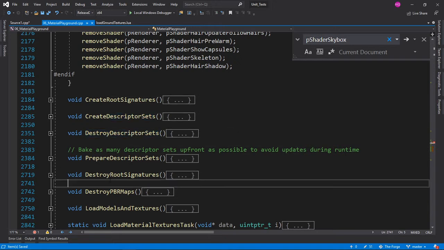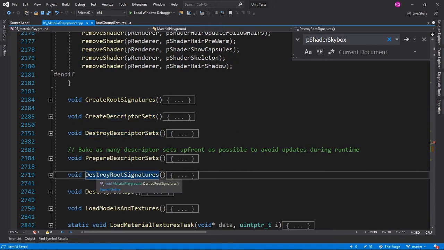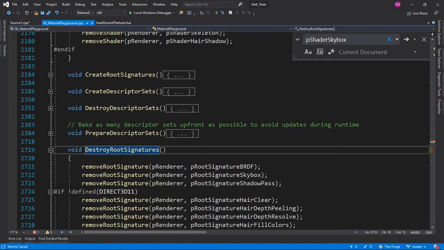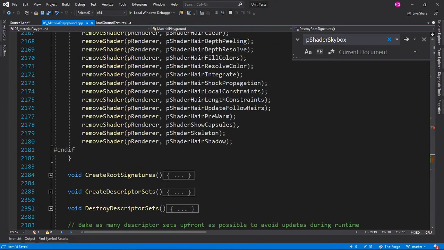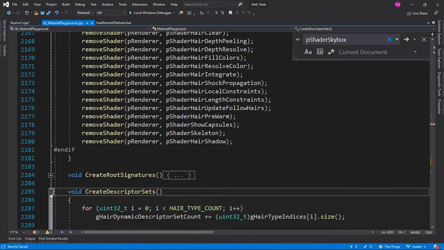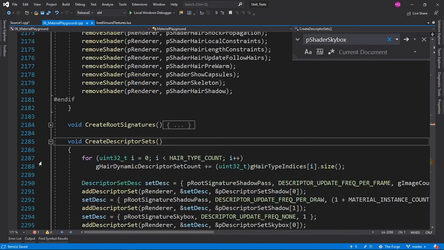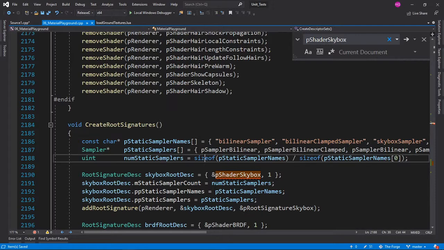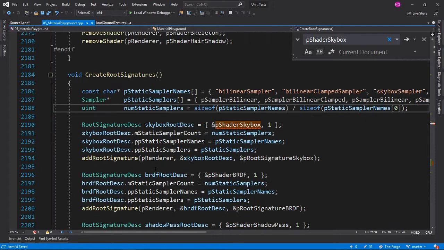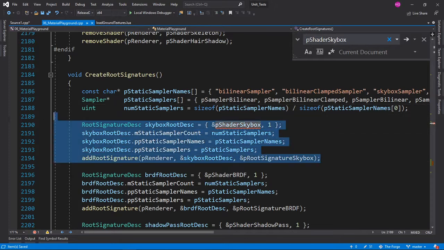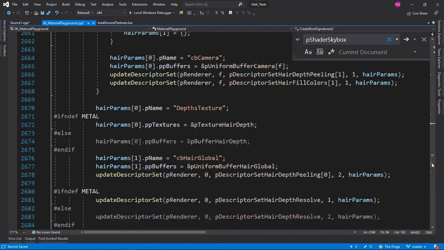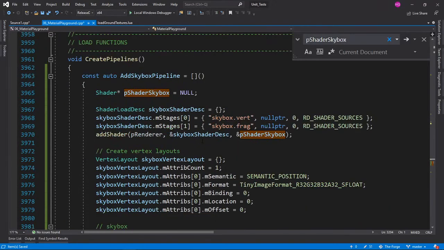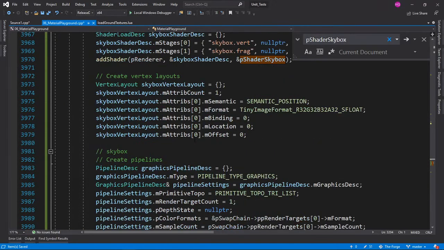Each one of these could have an error in it. Store root signature, could be? Nope, it isn't. Prepare, it isn't. Create descriptor sets, isn't. Create root signatures. So creating root signatures is going to need shader. Why is that? I don't know, I have no clue what a root signature is, so I'm just moving stuff here.